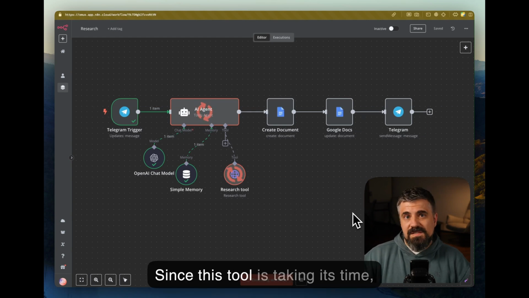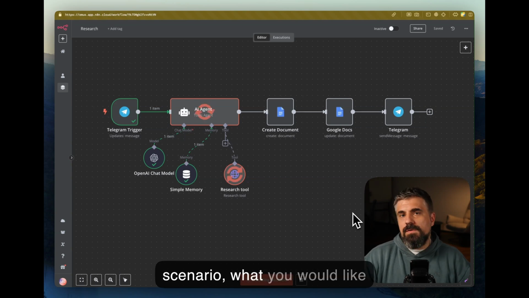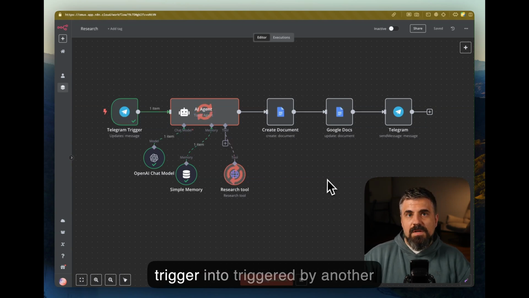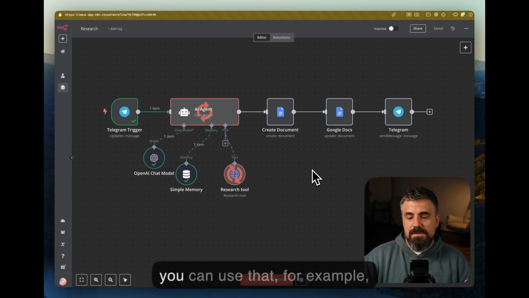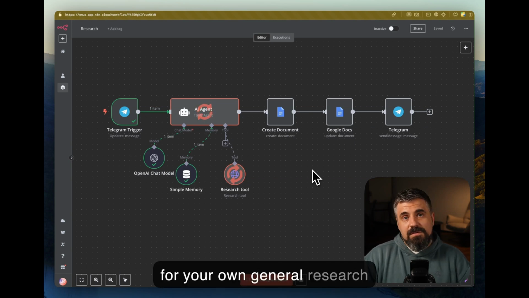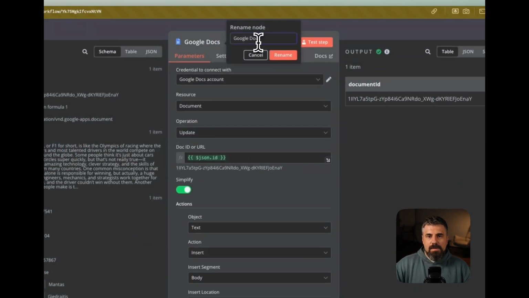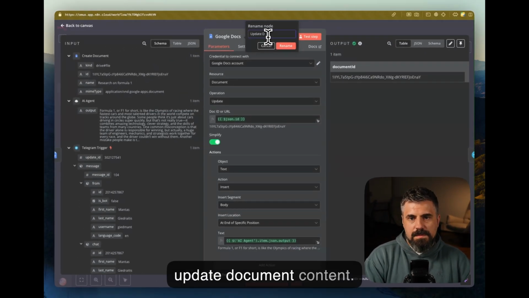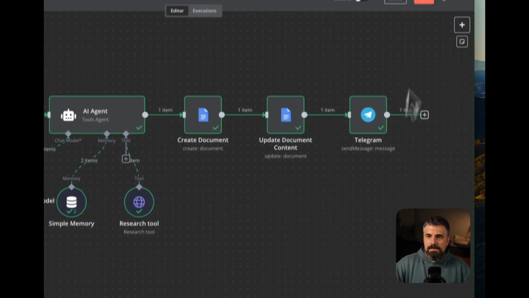Since this tool is taking its time, I think that in a real world scenario, what you would like to do is change this trigger into triggered by another n8n workflow and then return back the answer so that you can use that, for example, for content creation or just for your own general research purposes. I will rename this into update document content, and save this.